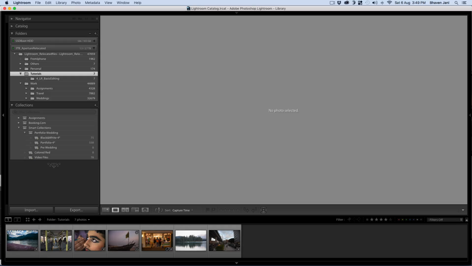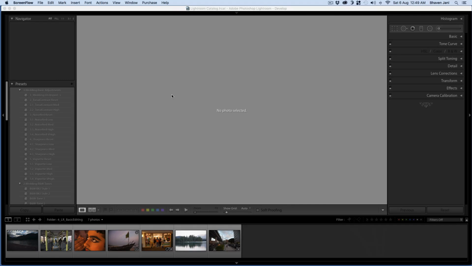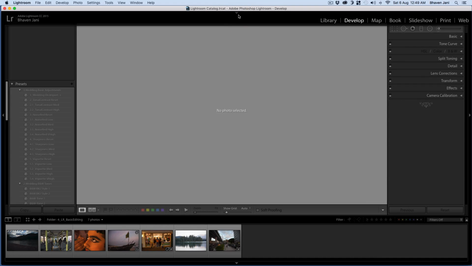So let's get started. I have some images here with me in Lightroom and let's see what we can do about them. Let's go to the develop module, and if you do not see the top bar, click on this icon here and click on develop. That's where all the magic happens.